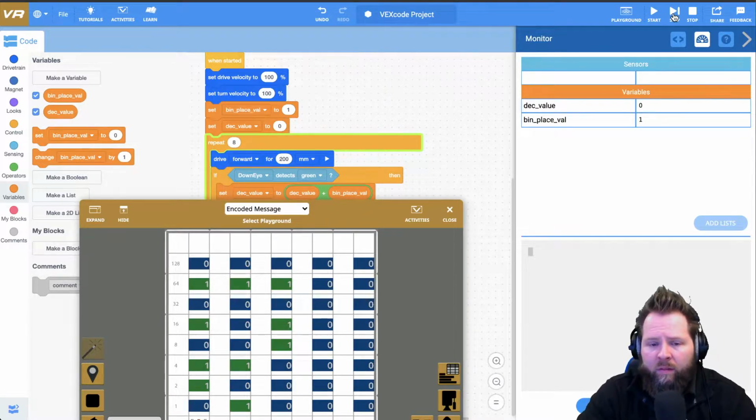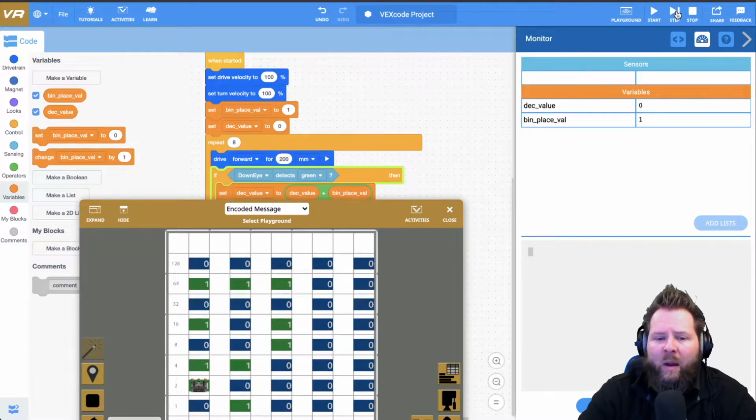Now we're going to start our first repeat. Okay. So drive forward for 200. If it's green, then do something. And it's not green. So we should see no change. And I'll step. Okay. It's ready to repeat again. So now we'll drive 200. Now, if it detects green, it should be detecting green.